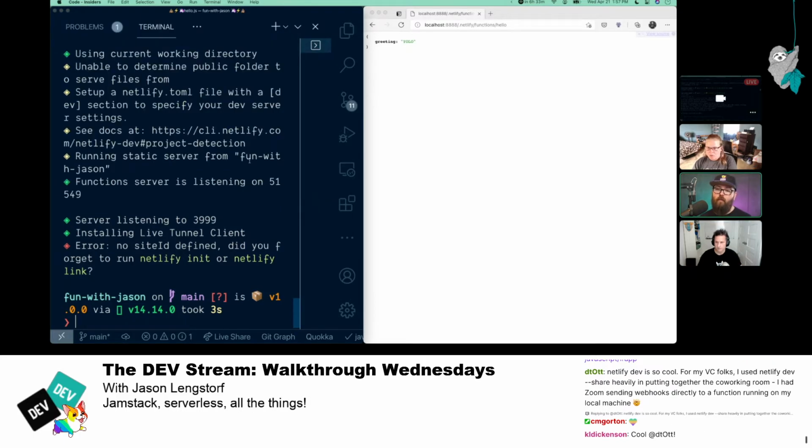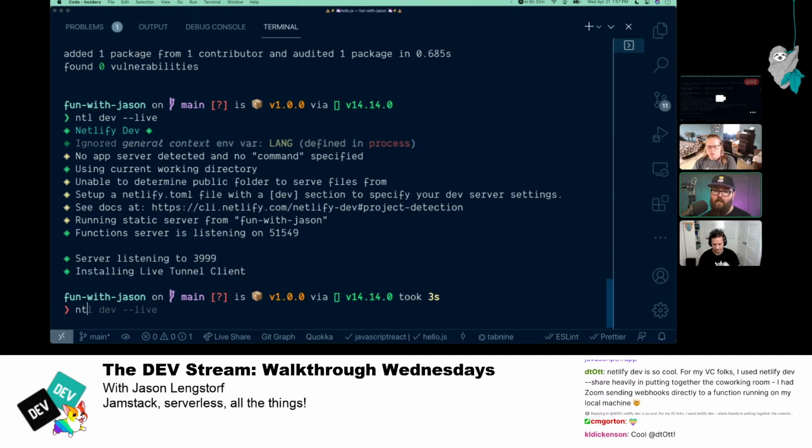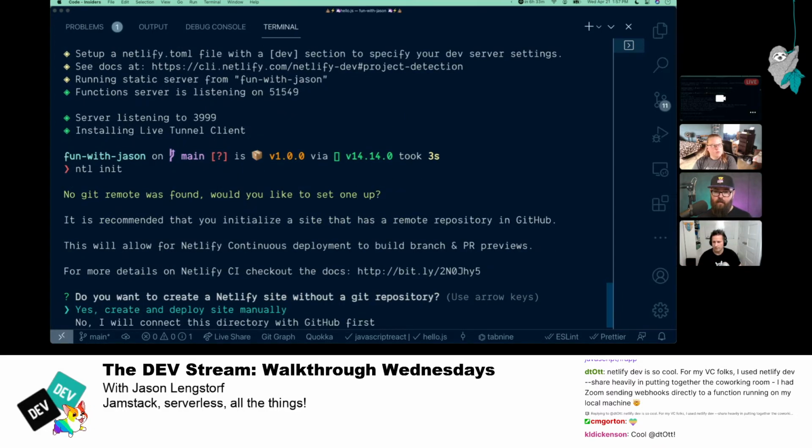Oh, okay. So before this will work, we have to create a site. So we can do NTL init. This will walk you through creating a new site. Oh, well, you've got to deploy it to GitHub. Yes, create, because we could do it manually, but it's going to be so much more fun if we do it with GitHub.